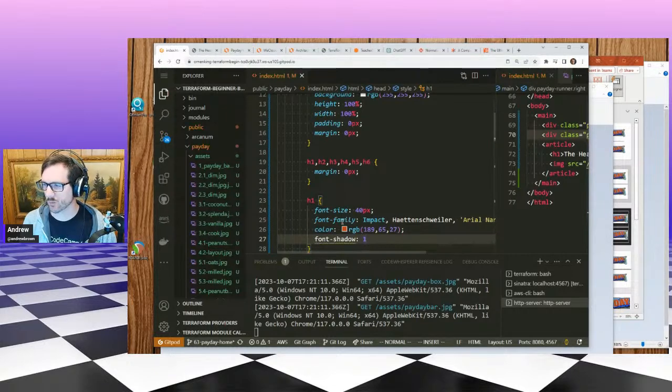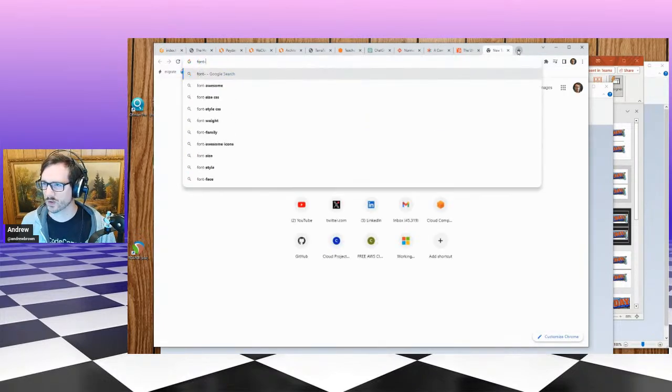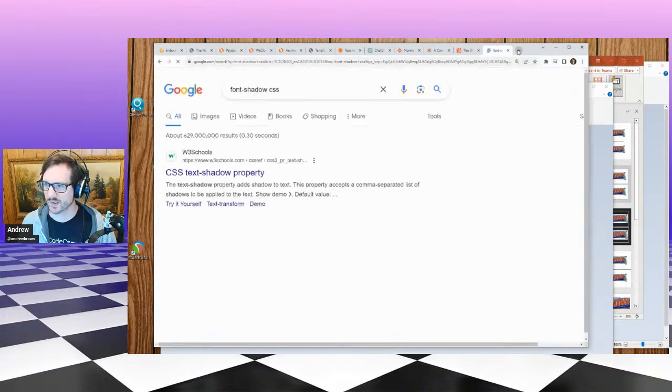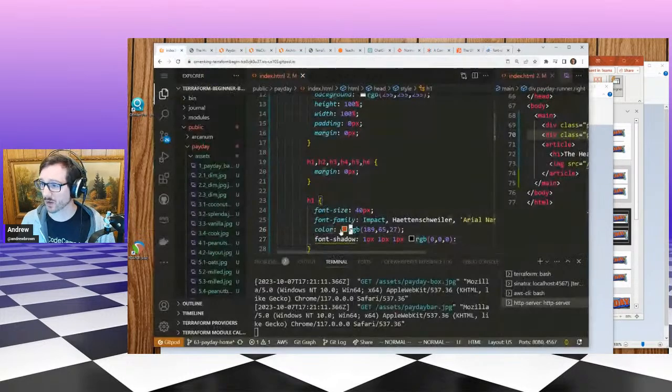And it's usually something like 1 pixel, 1 pixel, 1 pixel RGB. I'll just put 000 here and see if that works. Font shadow. Doesn't like that for some reason. Unknown property font shadow. Font shadow, CSS. Is that not what it's called? Text shadow. There we go. Sometimes it's font, sometimes it's text.